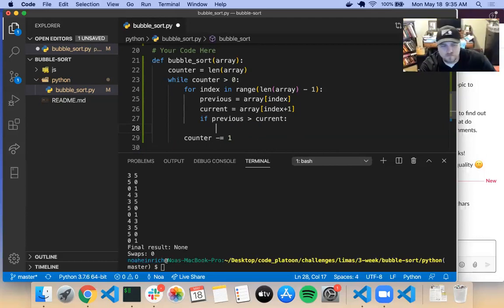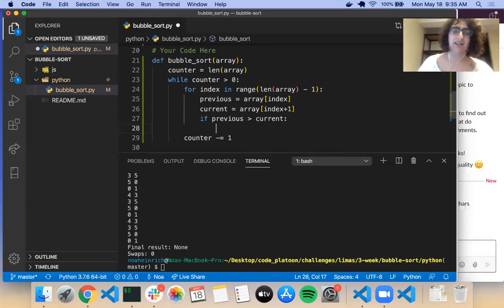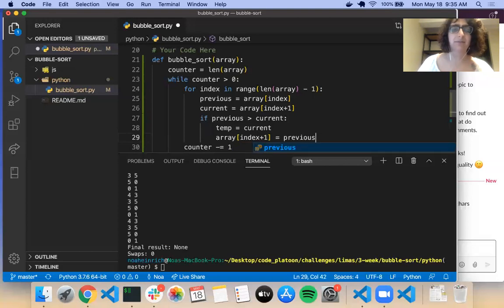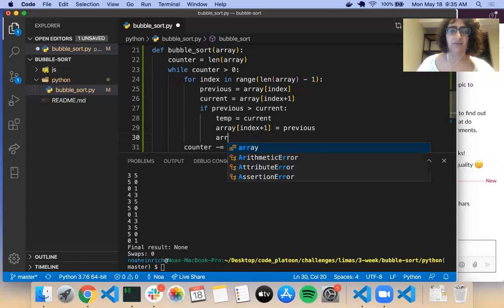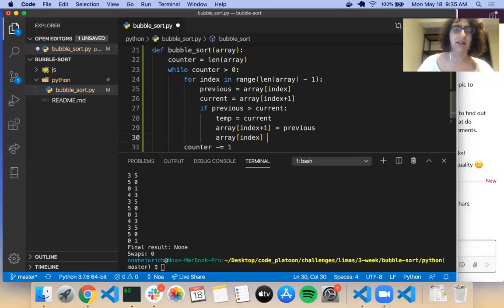So how do we swap these guys around? Create a temp variable. Yep. We make a variable called temp. And we can set that to one of our variables. It doesn't really matter which one, so long as we're holding on to one of them. So let's say temp equals current. Then I can say array index plus one equals previous, and array index equals temp.